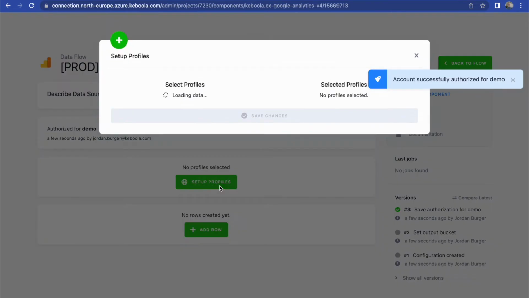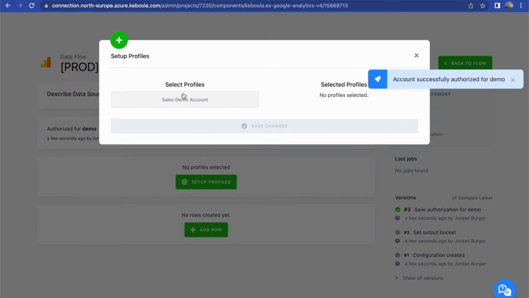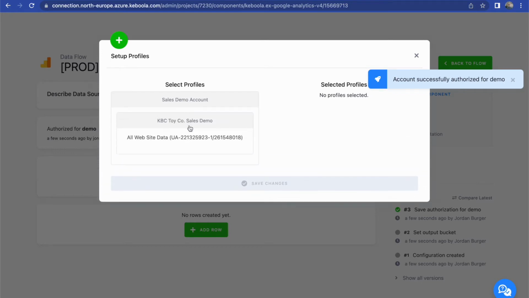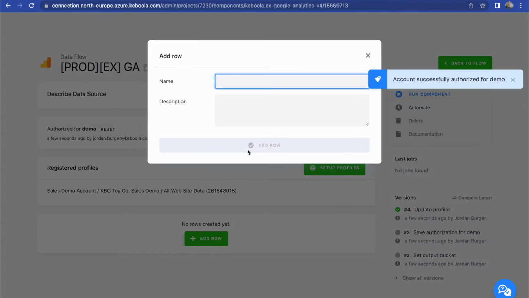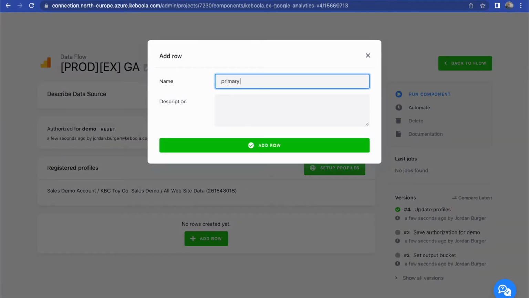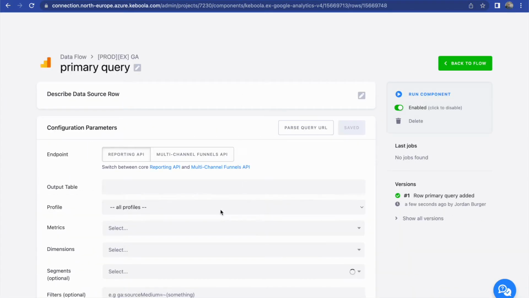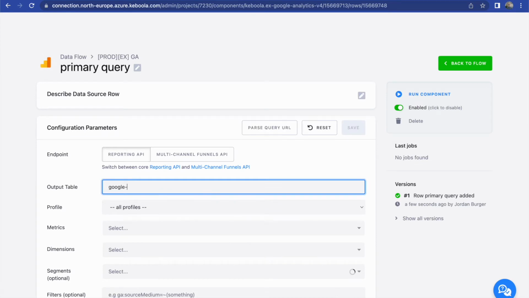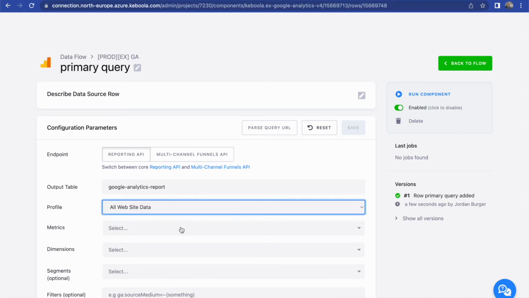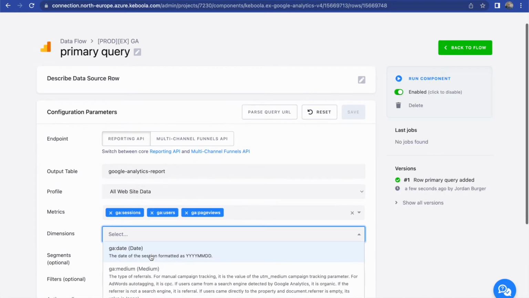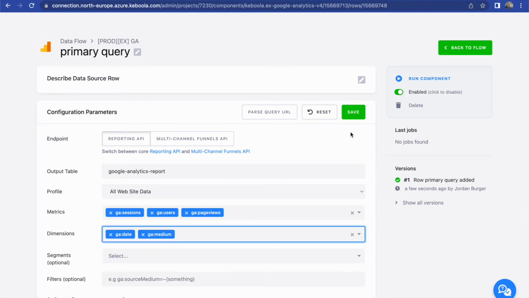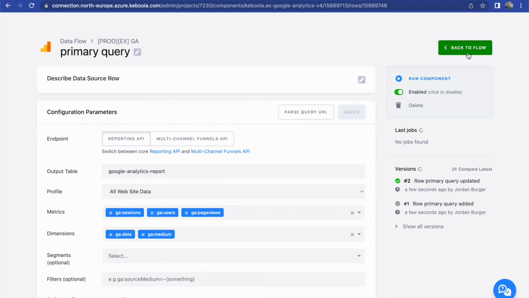Next, we need to set up our profile and define which properties and views we'd like to see. Then we'll set up a query. To do that, we'll give it a name and then specify an output table to tell the configuration where this data should be stored. In this case, I'll call it Google Analytics Report. We'll choose a few simple metrics, maybe sessions, users, and page views, and dimensions, in this case date and medium. Once that's set up, we'll click Save and Run.